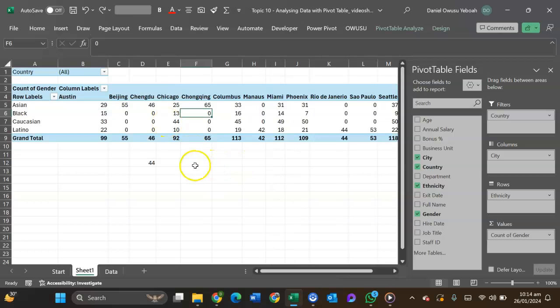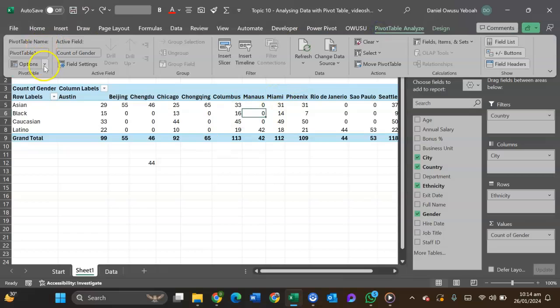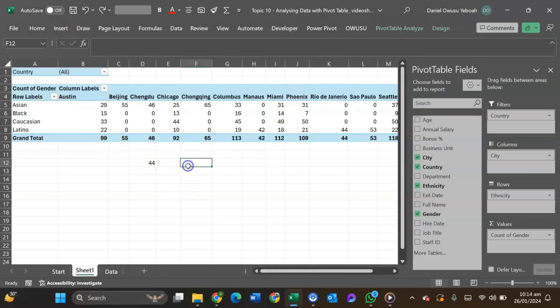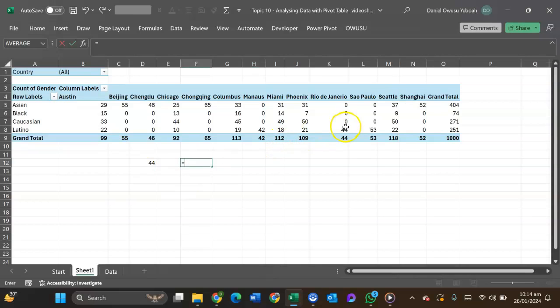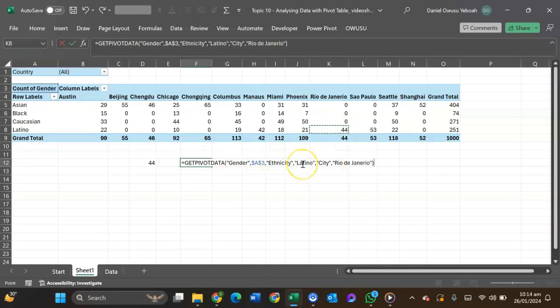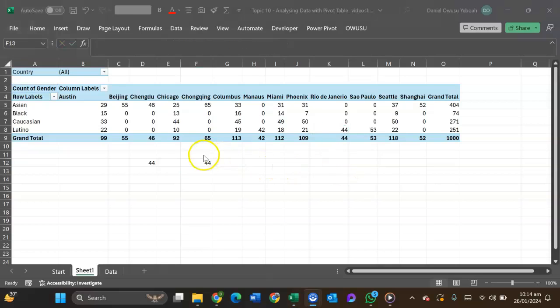So I'm bringing this back. I'm going to check the generate get pivot data option. I'll stand here, equal to 44, right? So here in the formula, it actually shows the various components that bring about the 44: the ethnicity, which is Latino, the country, which is Rio de Janeiro, right? This also gives me 44.